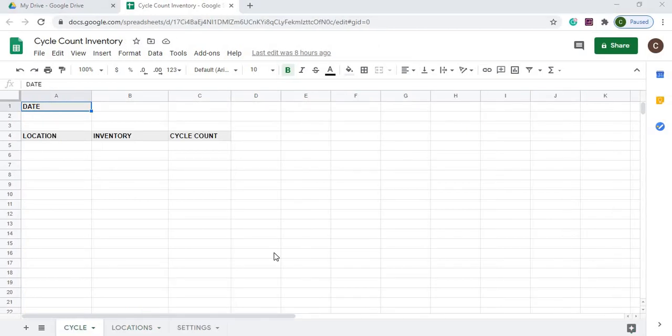Here I am on my new Google spreadsheet. I got it called Cycle Count Inventory. I got a header record of date here on A1, and then down here on A4 I got location, inventory, and cycle count.